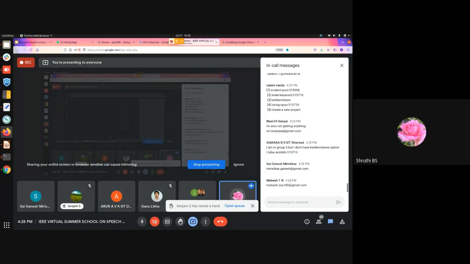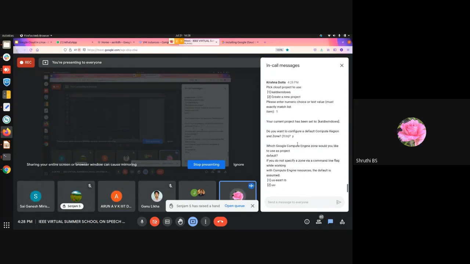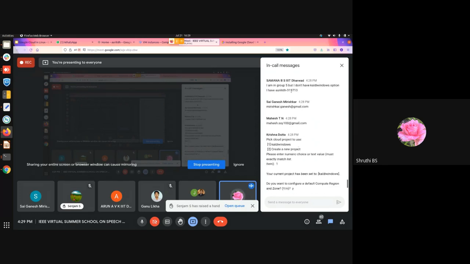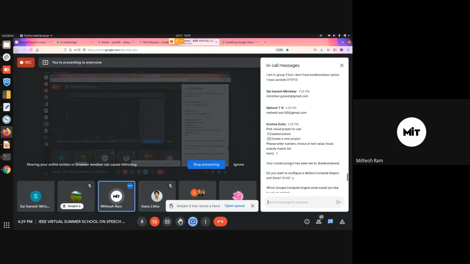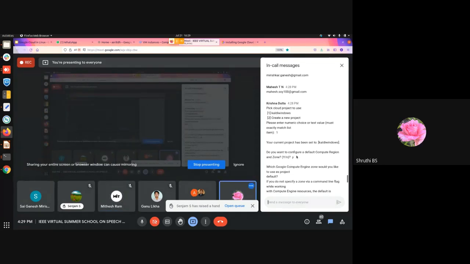Samana, if you're getting ASR IITDH 319713, you have to select that project. Kaldi Windows is for another group. So you will either get the Kaldi Windows option or the ASR IITDH 319713 option. If you are getting either of these, select it. Krishna Datta, you can select Kaldi Windows. Ma'am, what about configuring a default compute region and zone? Press no.